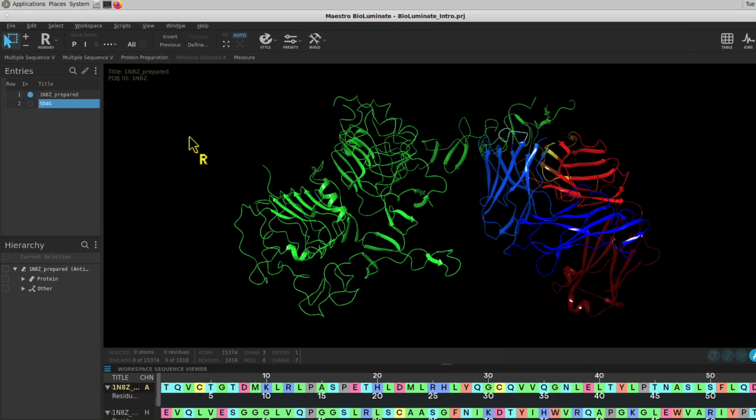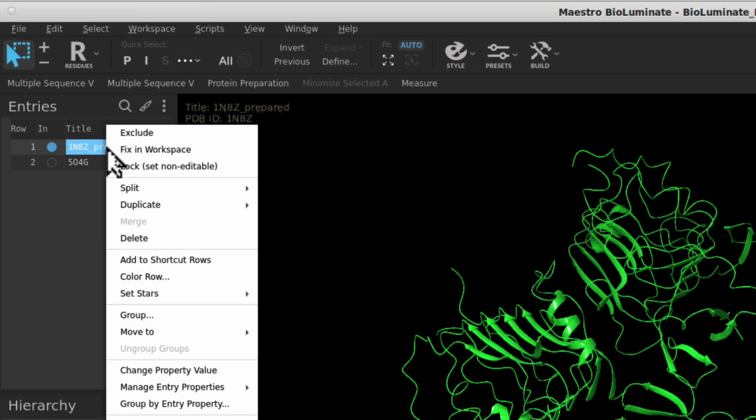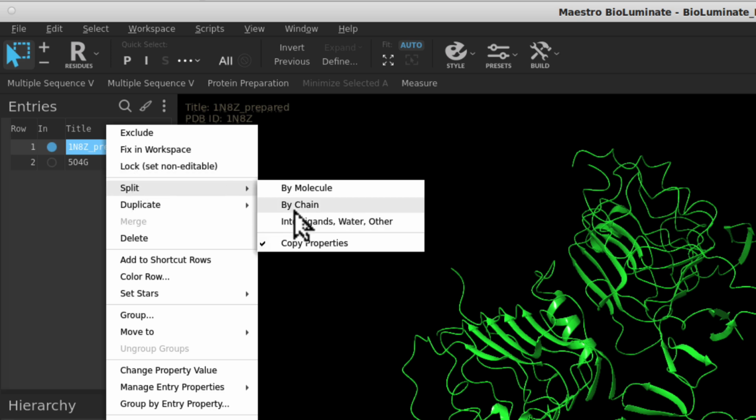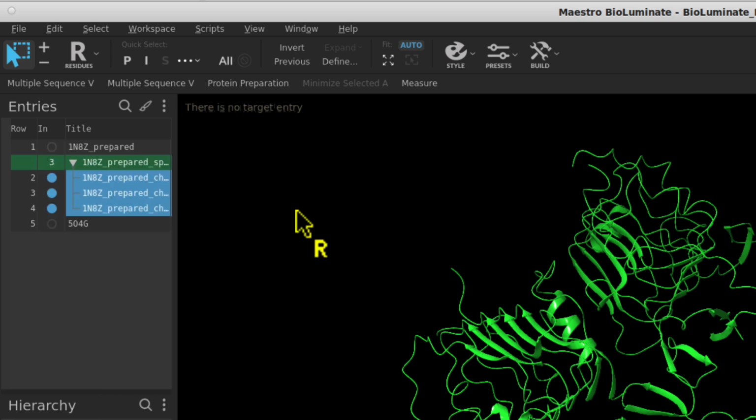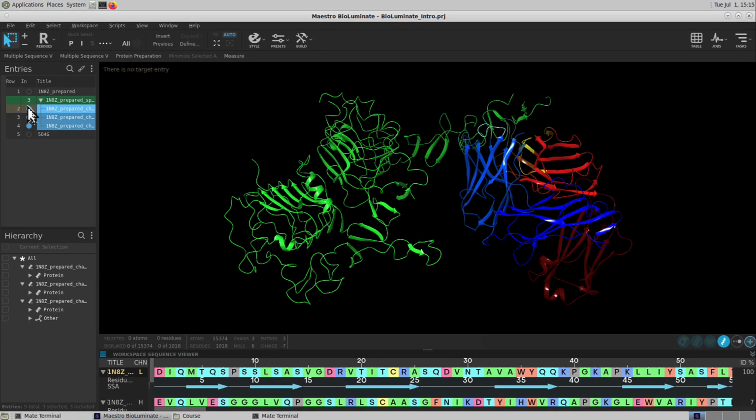In the entry list, right-click on the 1N8Z prepared entry. Just like when we right-clicked on the ribbon in the workspace, options to interact with the entry appear. Choose Split, and then By Chain. When we do that, the original entry is preserved, and a new group is created with 3 entries, one with each chain. This allows us to easily interact with one part of the whole PDB structure at a time. Notice that the 3D coordinates of the atoms in each of the entries are equivalent to what they were in the original entry. Now let's transition to surfaces.